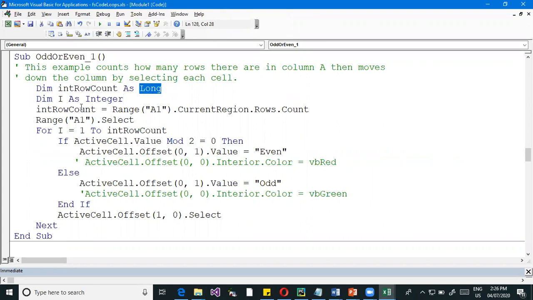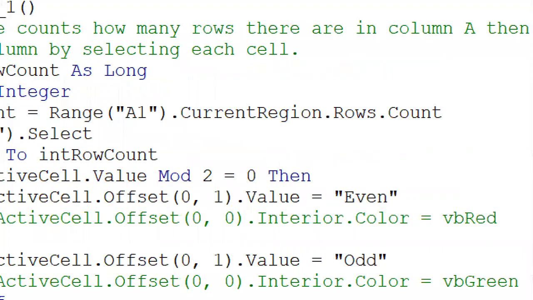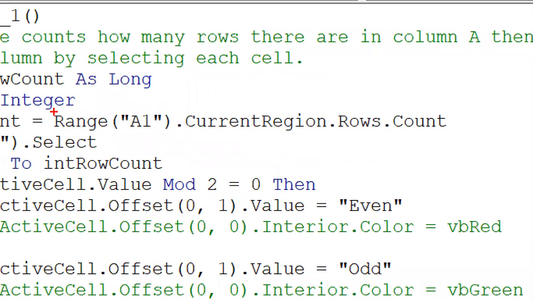Fine. Then this is a variable just to hold the value. First, what I'm trying to do is find out how many rows there are. To do that, you can see we are using Range A1. That means my cursor will go to A1, and there it will go for the current region. In that particular region, it is going to count how many rows there are.